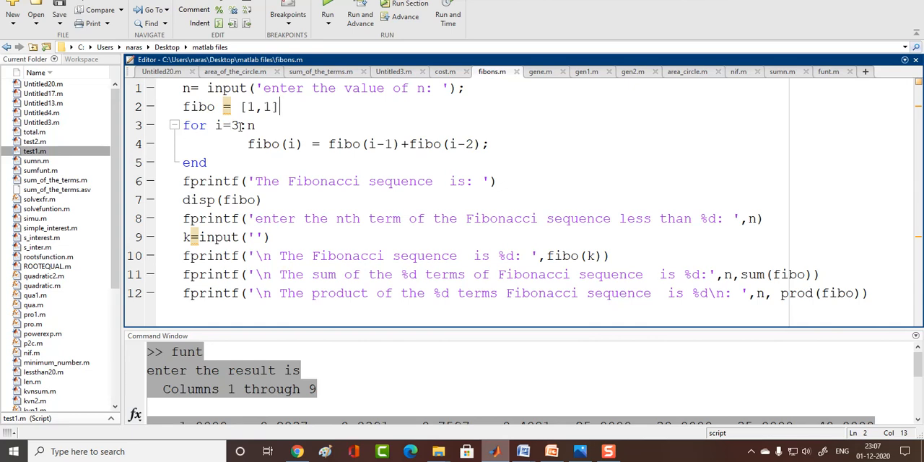Now the for loop starts. The first two terms are completed, so starting from the third term to the nth term, Fibo of I equals this formula: Fibo of I minus 1 plus Fibo of I minus 2. Then fprintf the Fibonacci series, just display. Fibo is a vector. Already the first two terms are given, and the remaining terms are generated by using the for loop. So you will get Fibo.